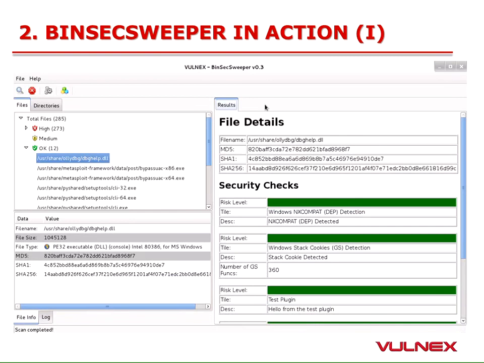Here we get different hashes for the file, and we are also using those hashes for malware analysis and other things. And then we run into the results. Here, for example, we can see the files, and here are the checks. And here we can see that this binary so far looks okay, doesn't have anything.